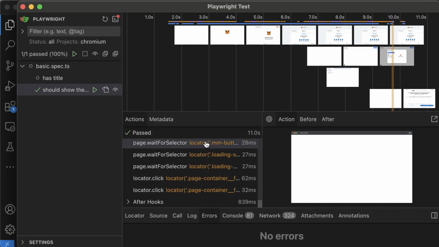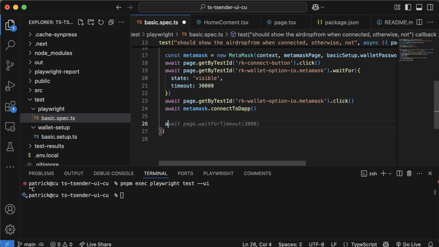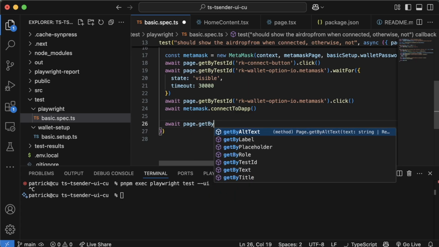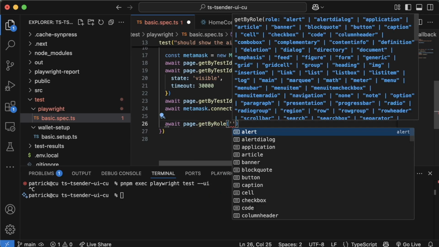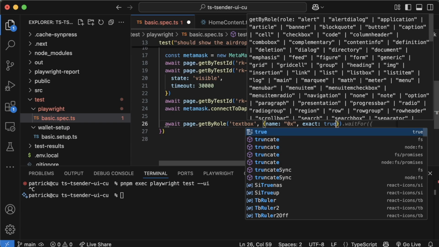And then finally, all the way down at the bottom, that was it because I forgot to check to see that we're actually connected here. Whoops. So now what we can do, let's go ahead and kill the UI here. Now we can do await page.getByRole. Let's look for just any text box, comma, with name 0x, exact true. Why not?